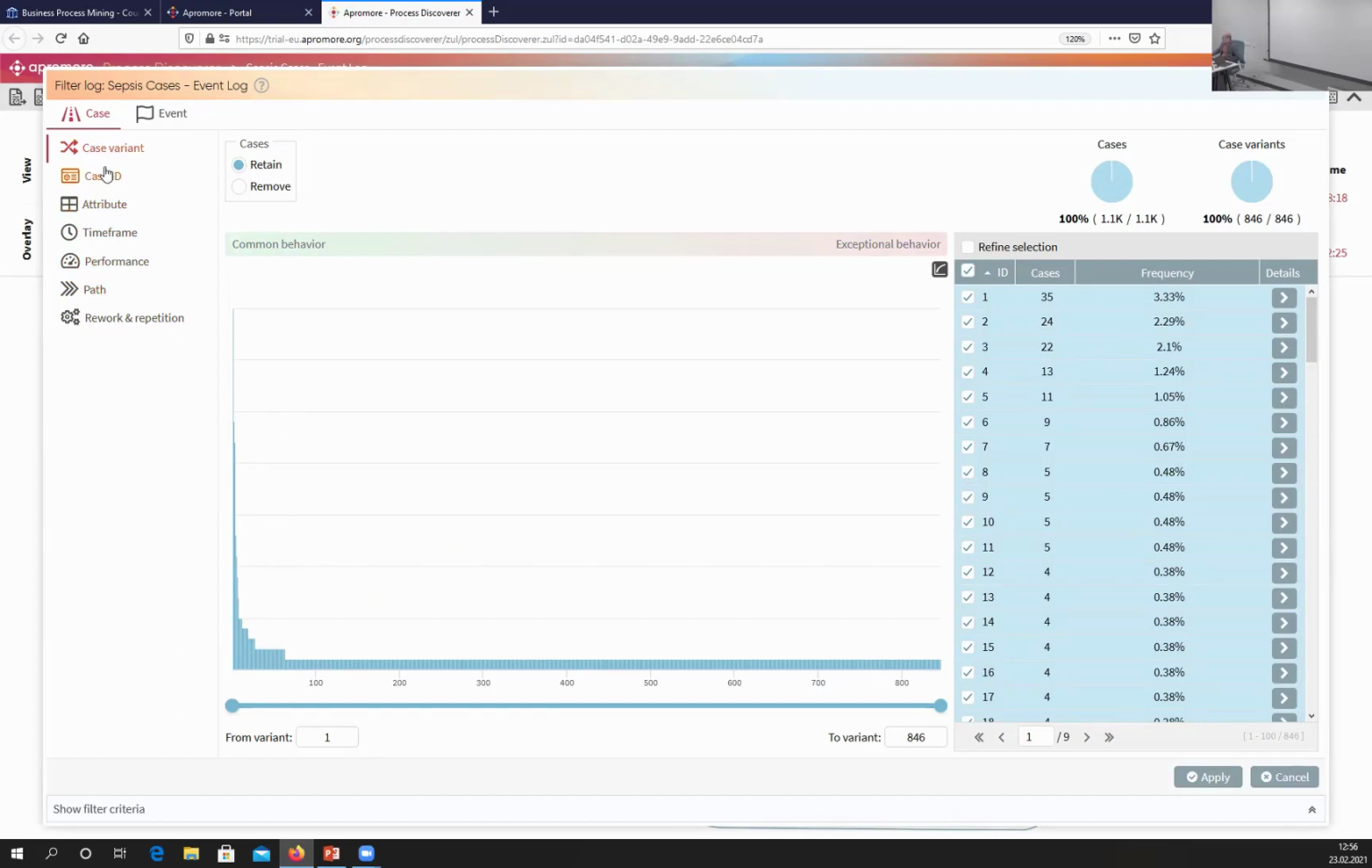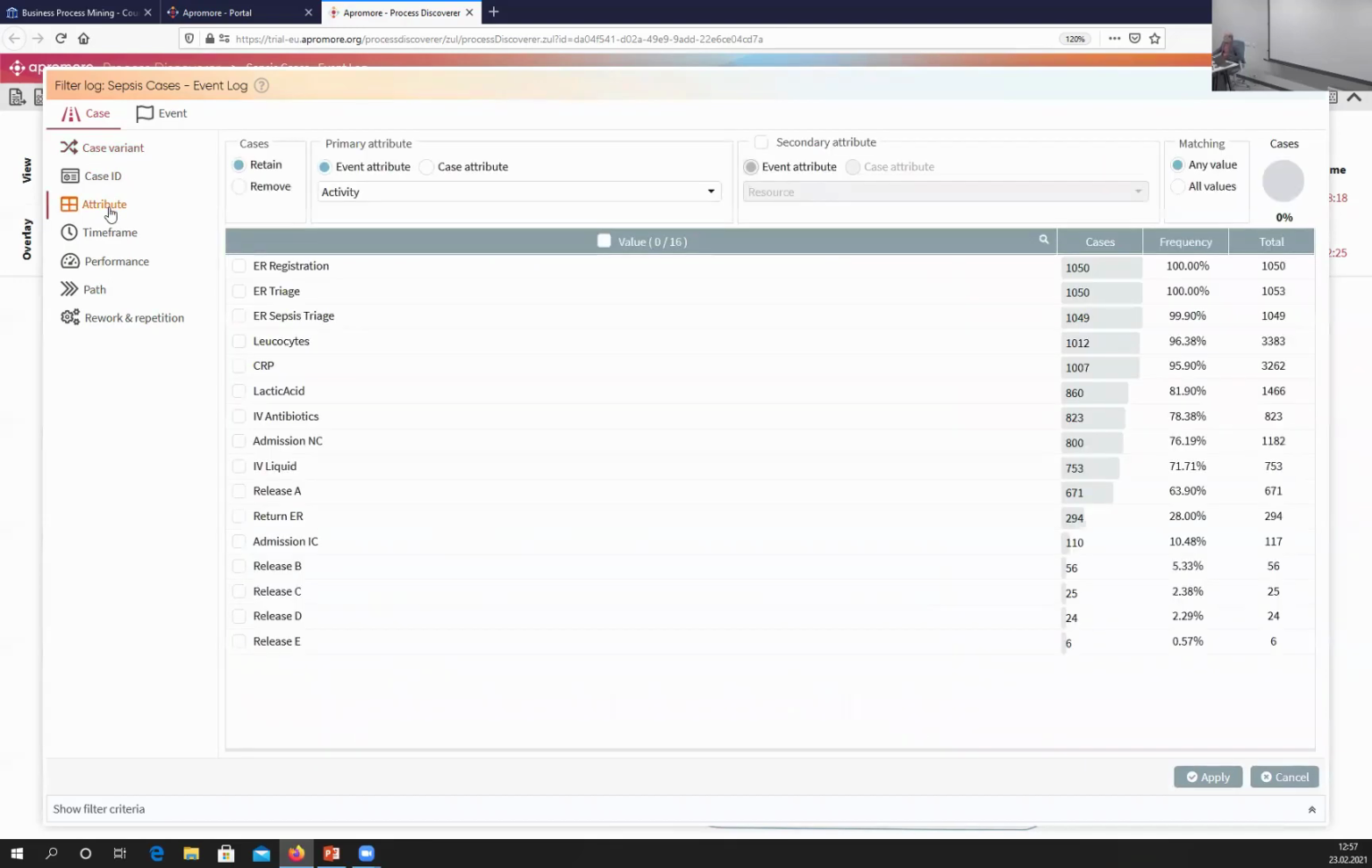I'm going to explain this at length as we move along, but the ones I mentioned in my slides were the attribute filter, which allows me, for example, to retain those cases where an activity with a certain label occurred. For example, I can say, let me retain those cases where an intravenous antibiotics treatment was applied. I'm not interested in those that do not have intravenous antibiotics for the purposes of my analysis. So I can select retain all cases where IV antibiotics happen.